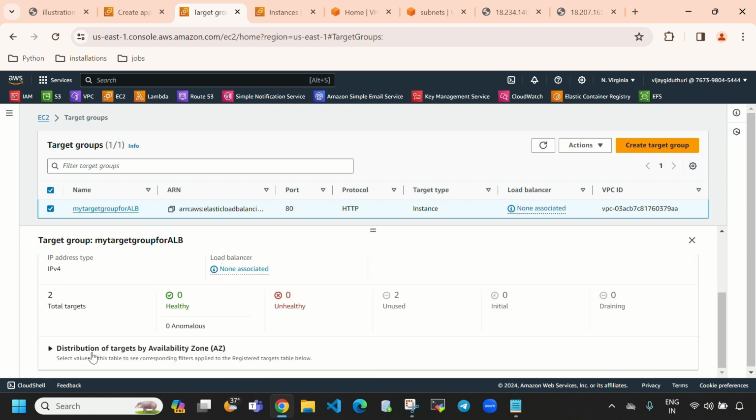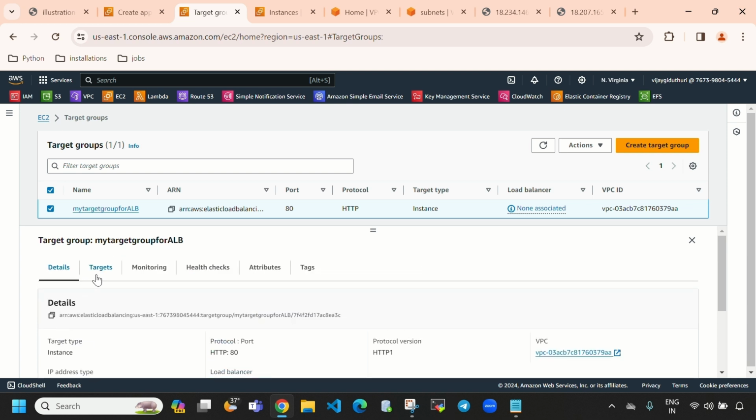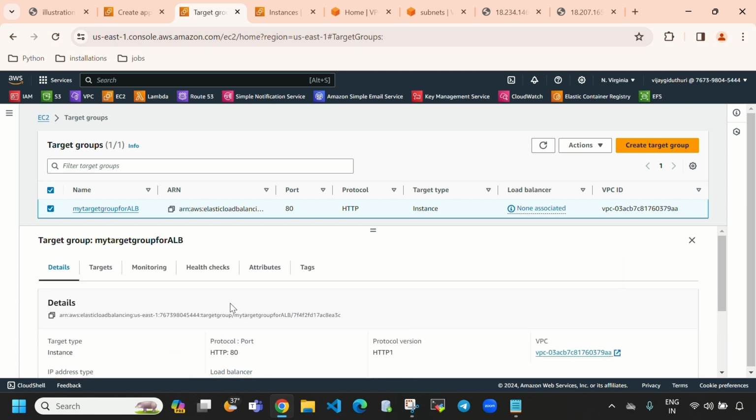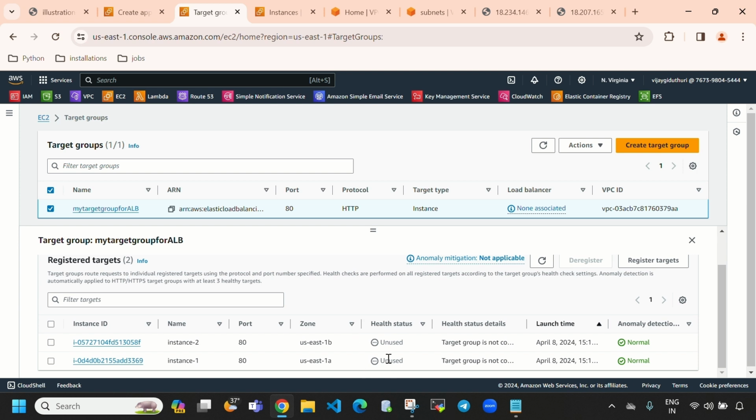It shows 2 targets here, and here it will show the healthy instances. Right now we have 0 healthy instances and 0 unhealthy instances. Right now these 2 targets are unused, so that's why it shows unused here. And when you come to targets, it will show all the target instances here. Right now it is unused.